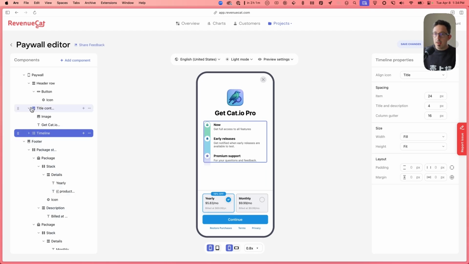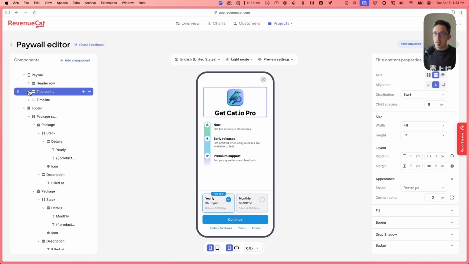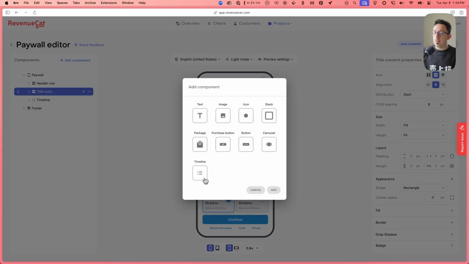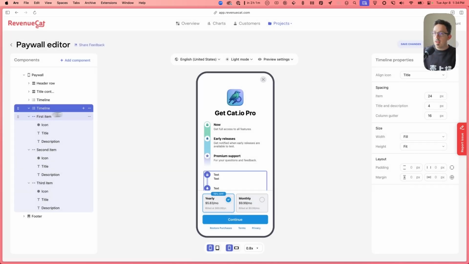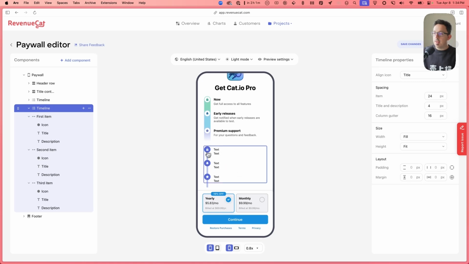So let's minimize all of these just to make things a little simpler to look at. And then let's go ahead and just add a new component, and we'll build one of these from scratch so you can see kind of how you'd build it yourself. So if you click on this new timeline component, it'll add one at the bottom, and you can see this is kind of the default look. And just by comparing those two, you can see how customizable this is.